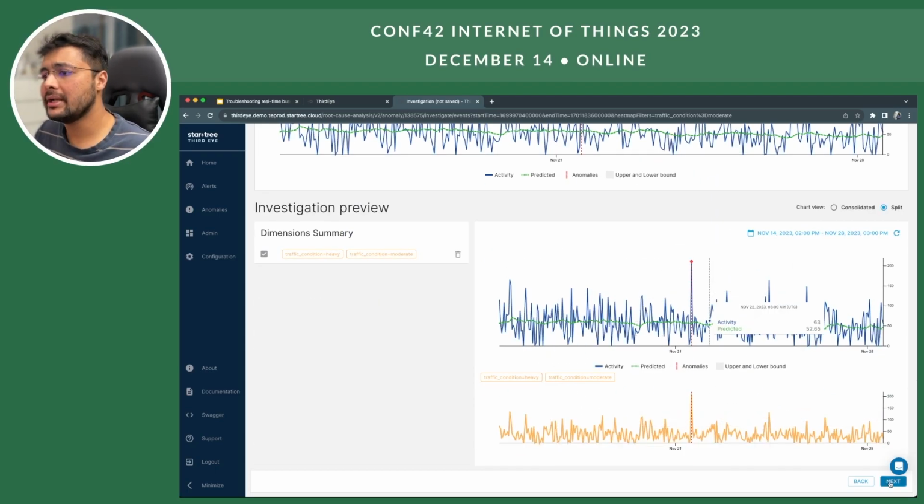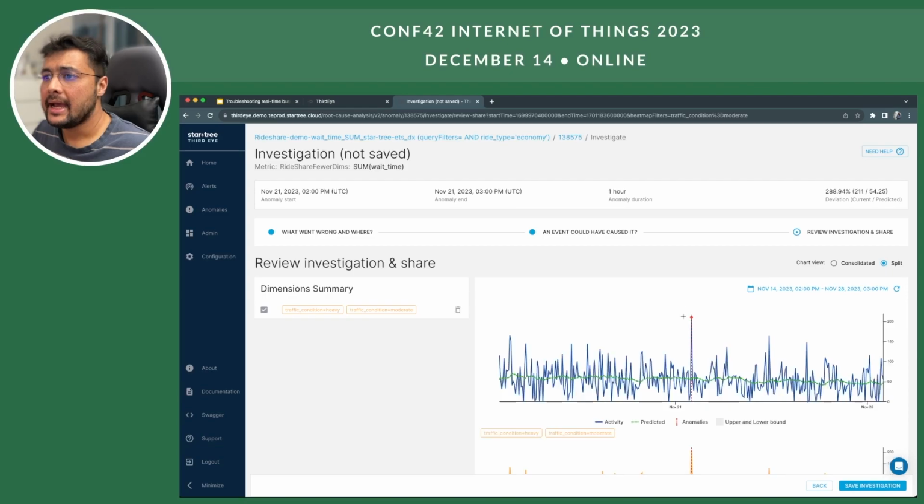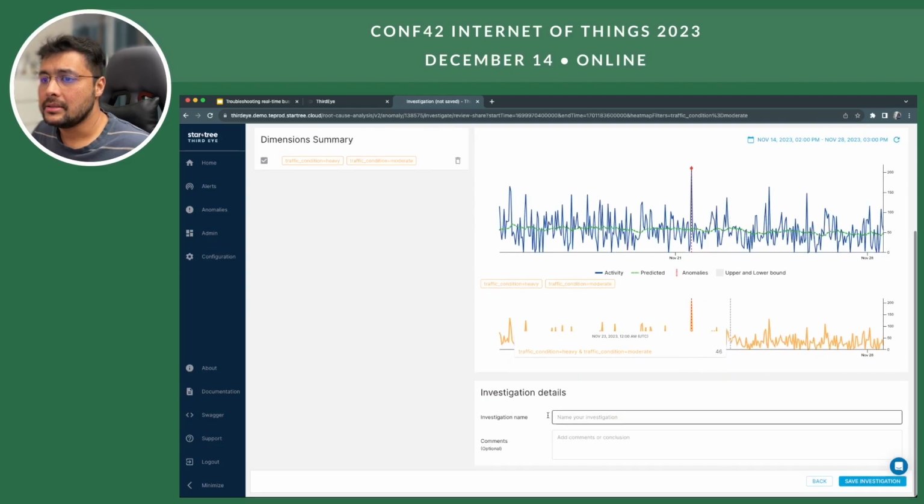I'm going to click next, and then you see that I have this space where I can save the investigation. So in this case, I'll say traffic heavy or moderate was the reason for the increase in wait time, right?